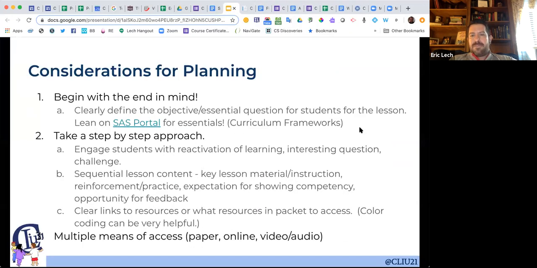All right. So again, take us back to that SAS portal for a good way to get us moving forward and to frame what we're doing. Again, in the SAS portal, in the menu, curriculum frameworks.